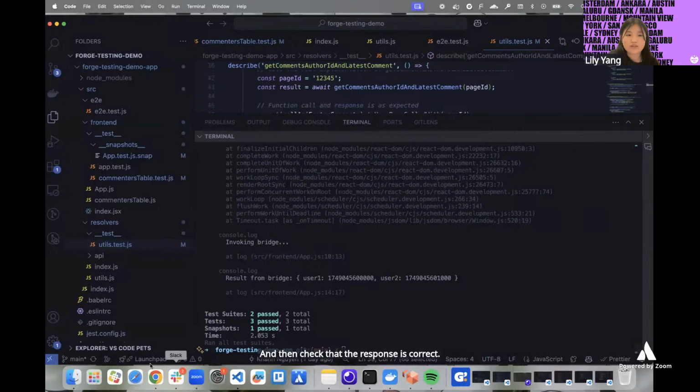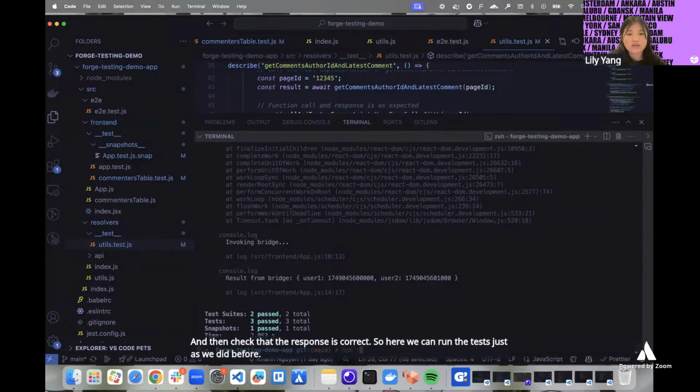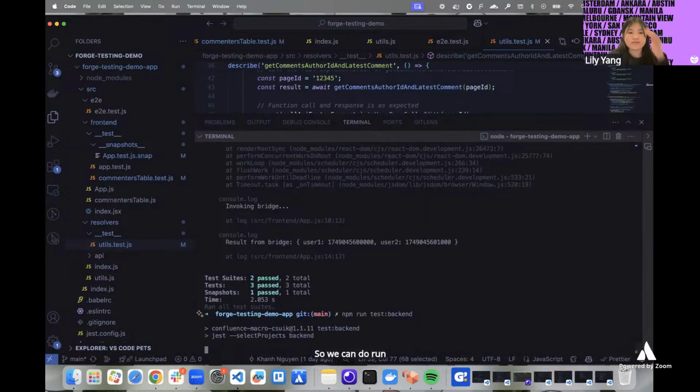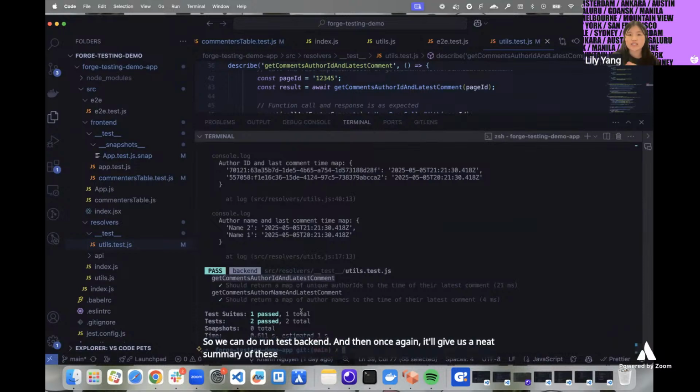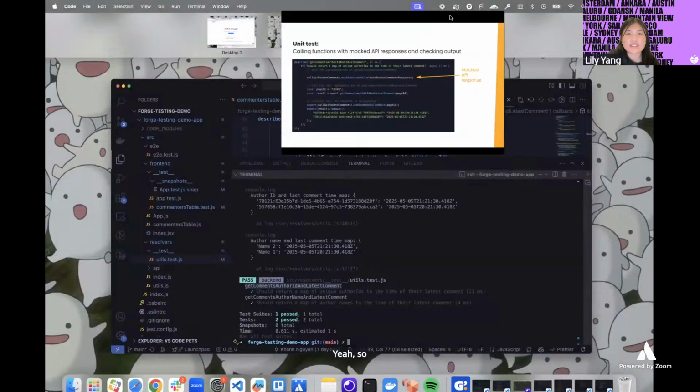So here we can run the tests just as we did before. So we can do run test backend. And then once again, it'll give us a neat summary of these are the functions that have been tested. These are the tests underneath that, and then whether or not they've passed or not. Yeah, so that's the backend.